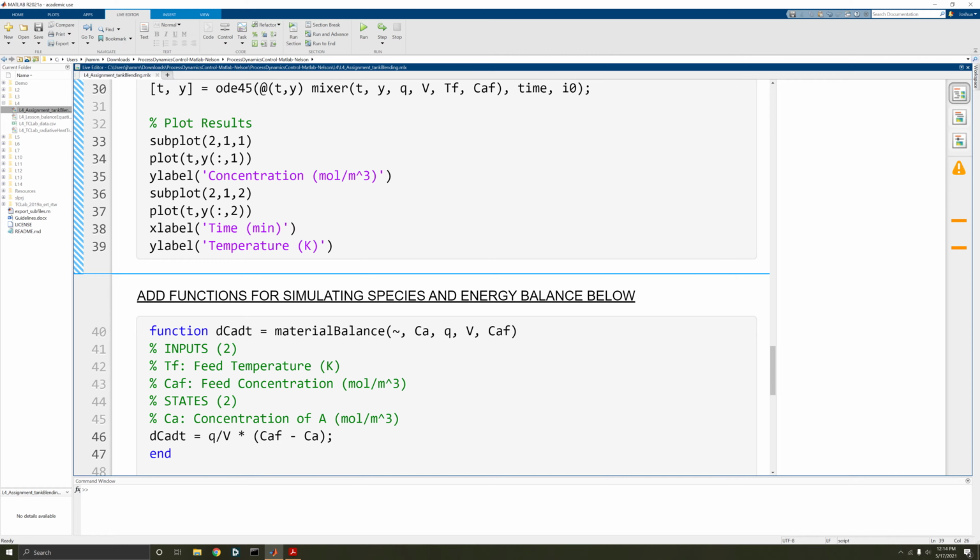So you can see we have our dCA dt as our output of this function, change in concentration per time once again. And you can see that formula. We have volumetric flow rate divided by the volume of the tank, times the difference in concentrations of what's coming in. And that's all there is to this function.